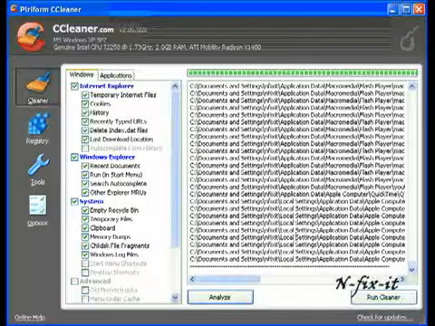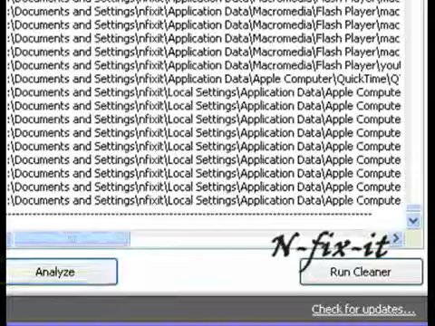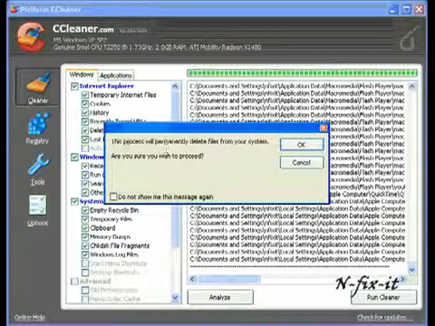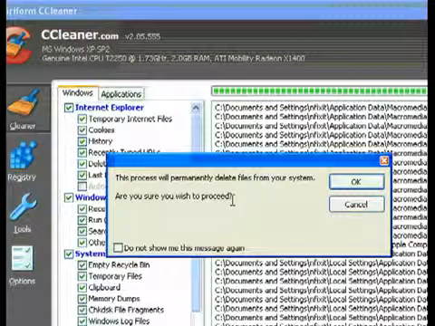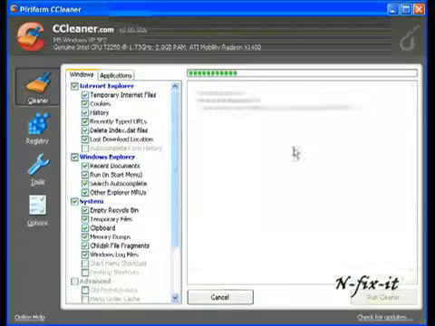So once you come to agreement that you agree with all of these files, you're just going to select Run Cleaner. Then CCleaner lets you know that these files will be permanently deleted, and it's going to ask you, are you sure you want to proceed? You select OK. CCleaner starts that process.